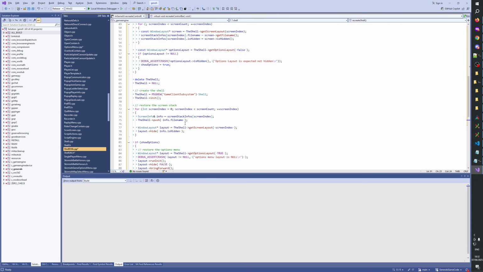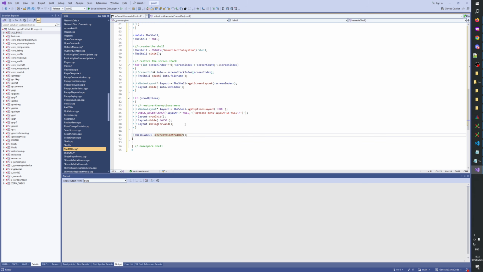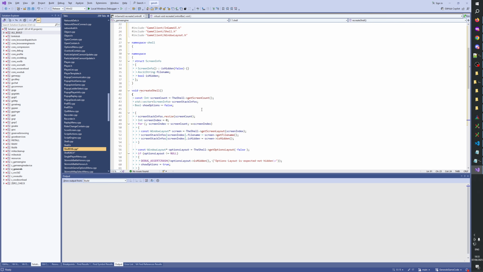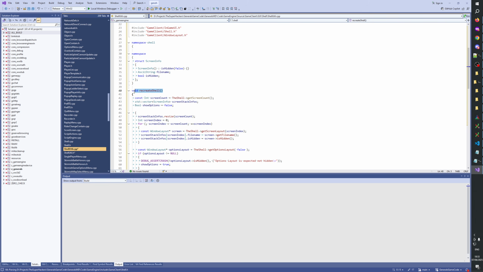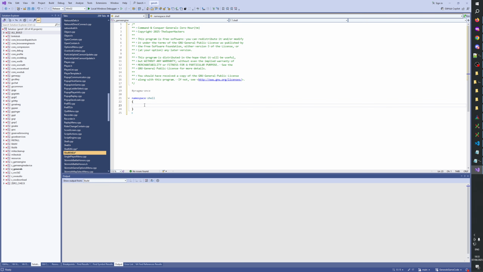Maybe we should just have a function in the shell which says recreate. Ah, no. The shell is not part of it. No, I think it's fine. It's a standalone function. Yeah. Good. Then we put that here. Recreate shell.